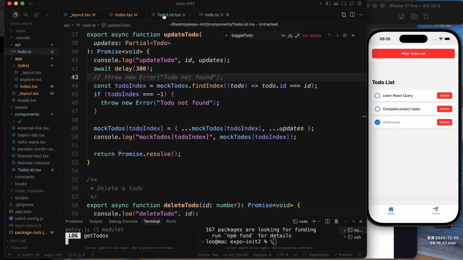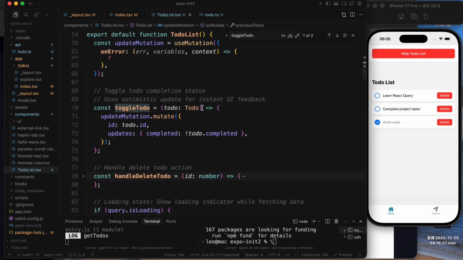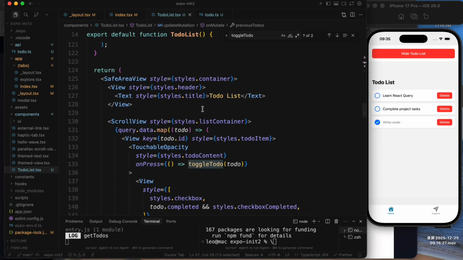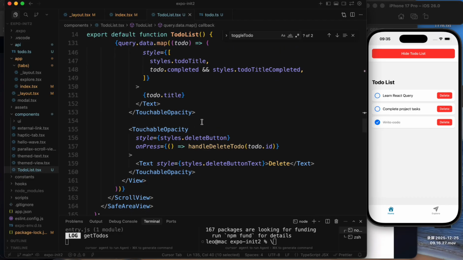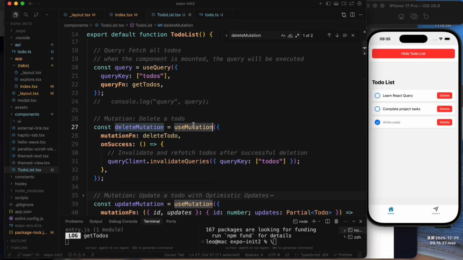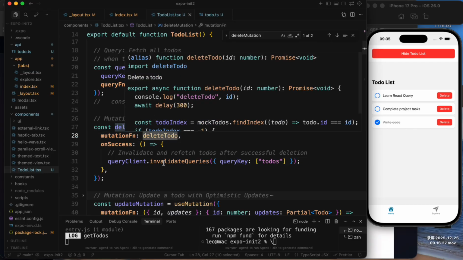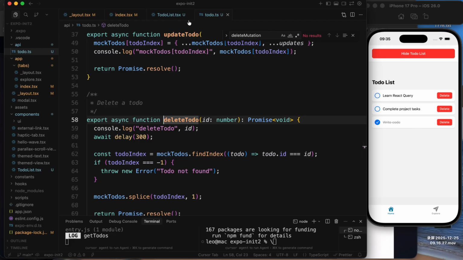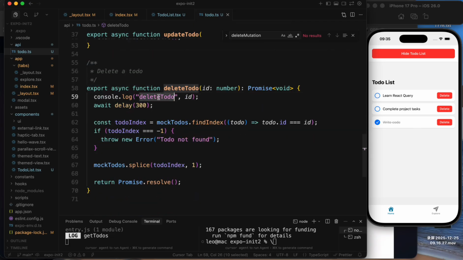When we click on delete, the UI has toggle, and we have a delete. So when we click this, we call handleDeleteTodo. And handleDeleteTodo is deleteMutation, which we pass an ID. DeleteMutation is useMutation, and we pass the function deleteTodo. And deleteTodo is where we console log this deleteTodo and delay 300 milliseconds, and we find this todo and delete it, and then we give back a promise resolve.